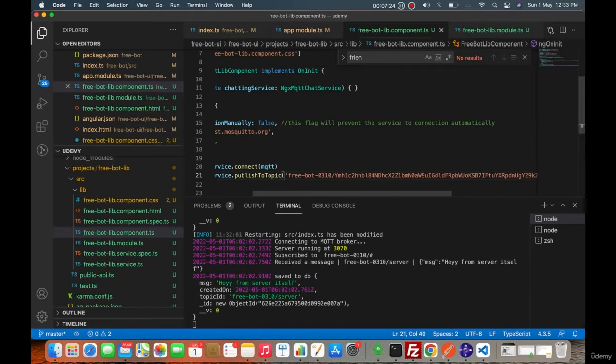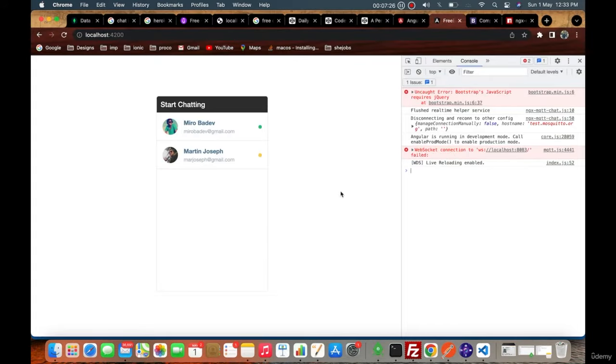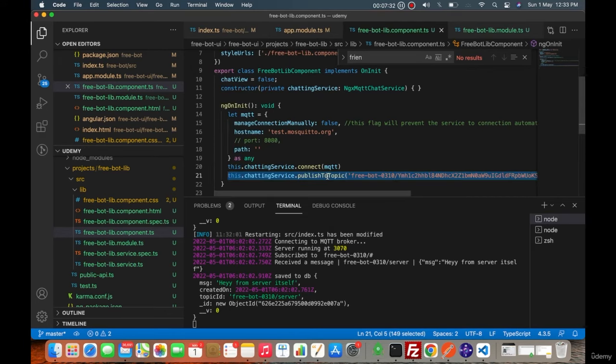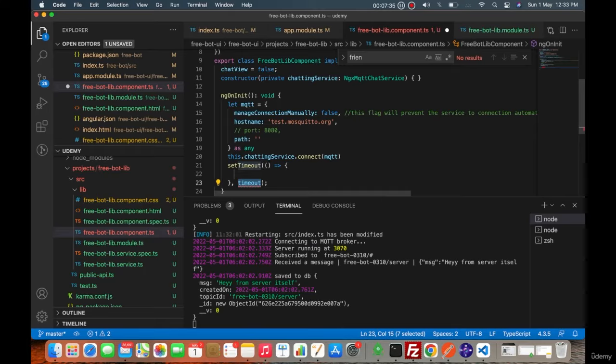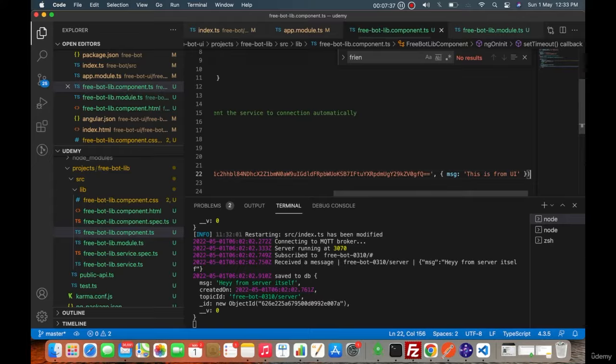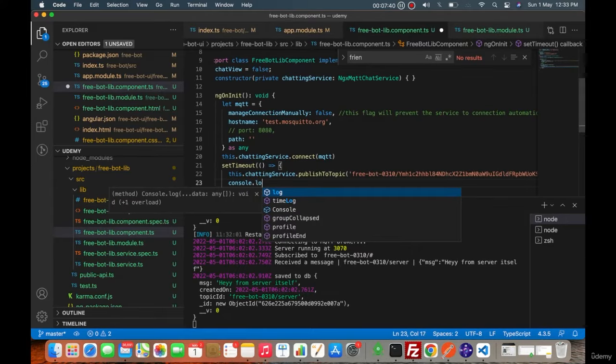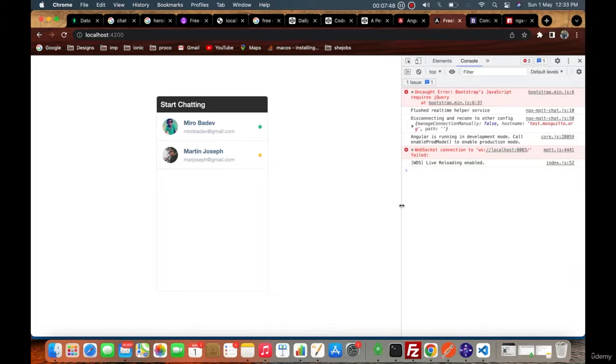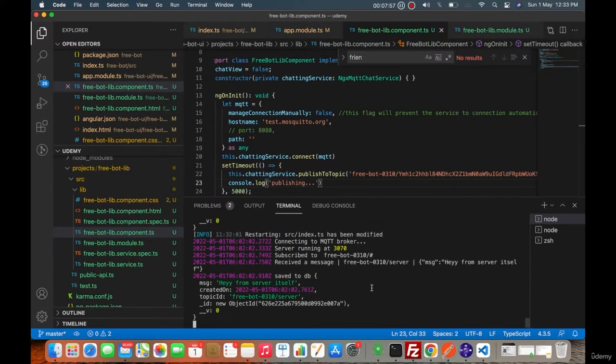Publish to topic, sorry, I've used the wrong method name. I'm taking some time while publishing the message. Console.log publishing. Okay, it has sent the message. Our server was listening, but it did not get any message yet.